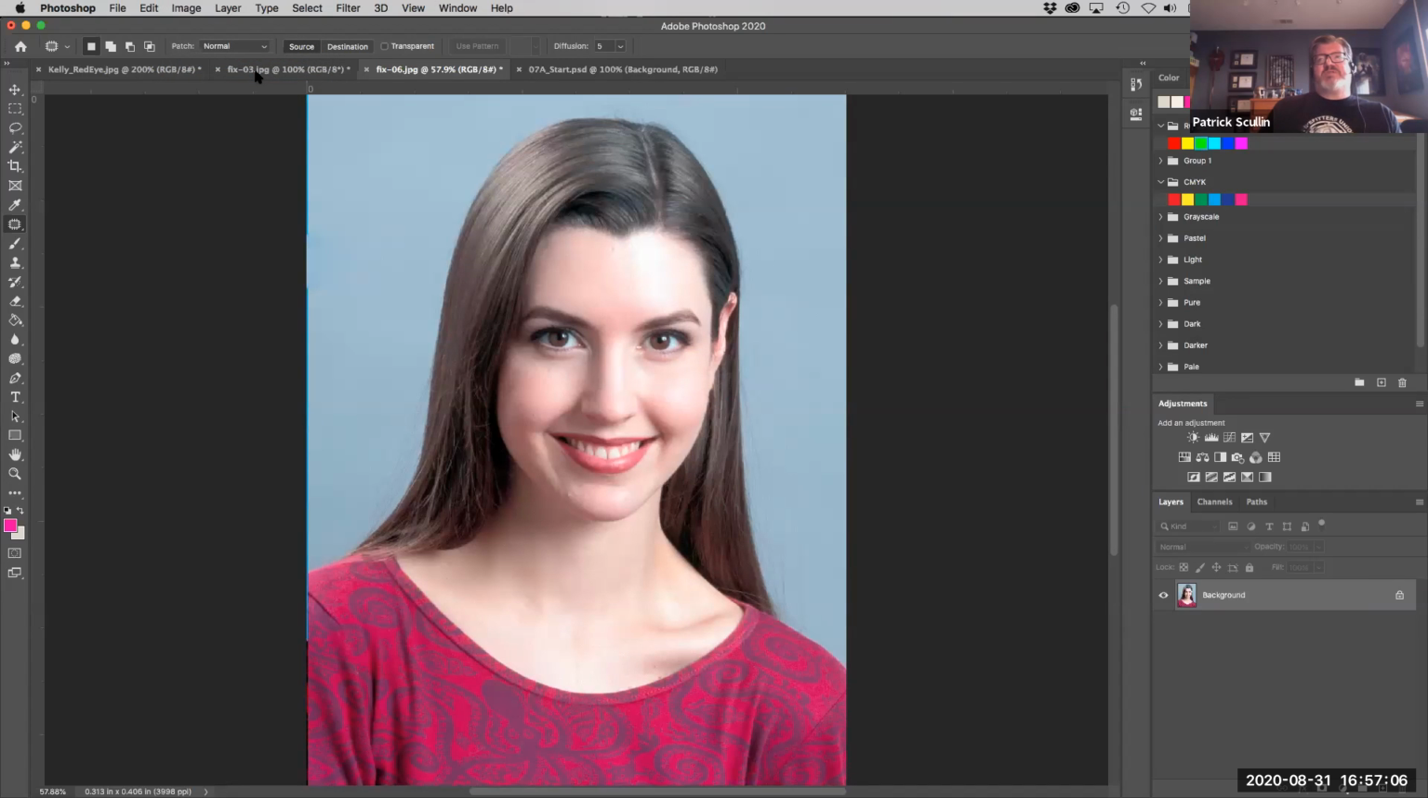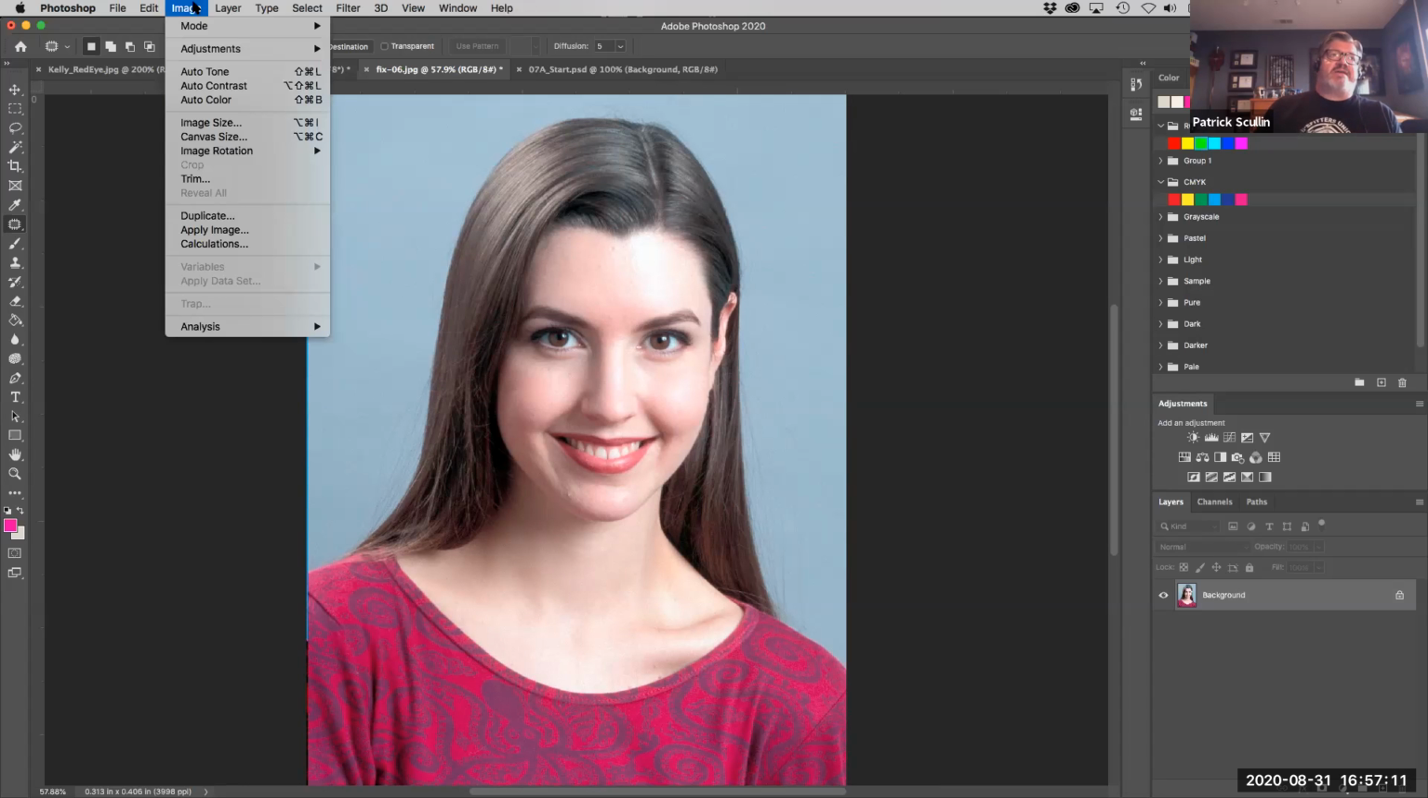Great, brought the picture right back. Sometimes the simplest solution is the best. So if you're ever needing to fix the lighting, fix the contrast in your image, try one of those auto tone, auto contrast features on your image menu.